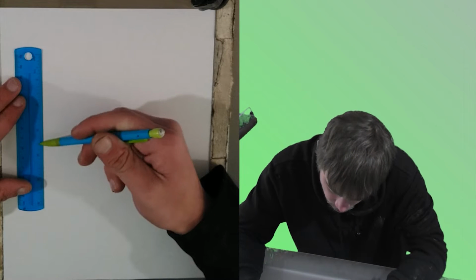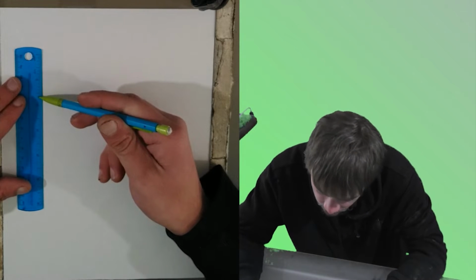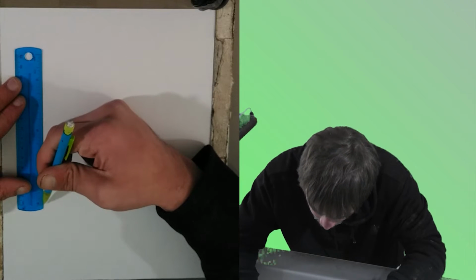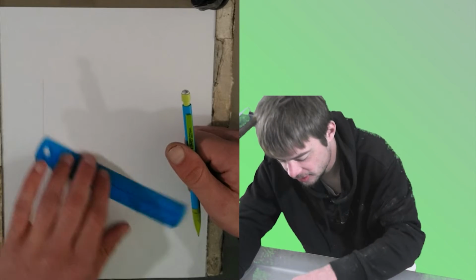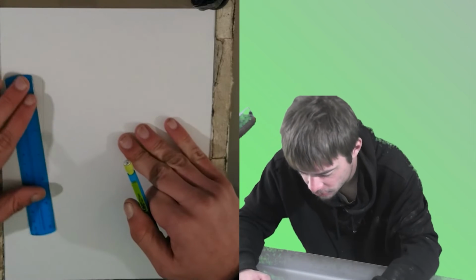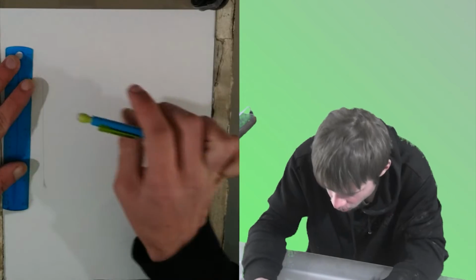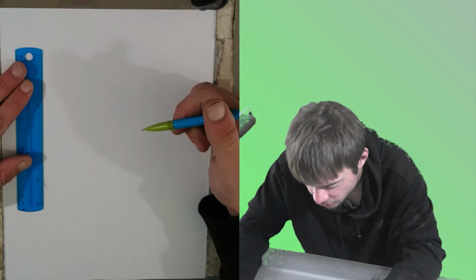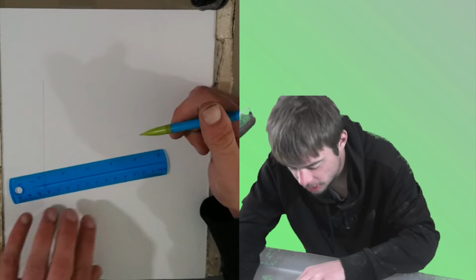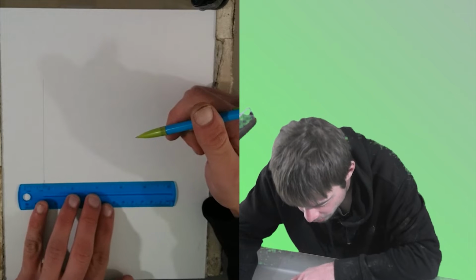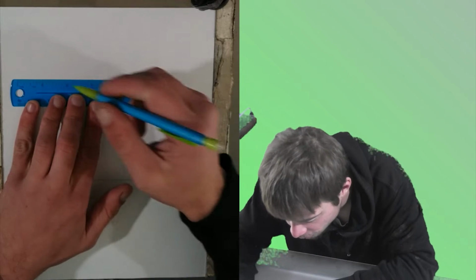So 1, 2, 3, 4, 5. I think I'm going to make it 5 inches for the head. Actually, it feels a little big. I might just make it 4 inches. So I'm going to make it 4 inches, just a line right there. And now I'm going to make it 4 inches wide. I'm going to go 4 inches this way.